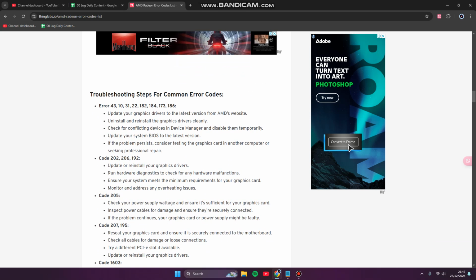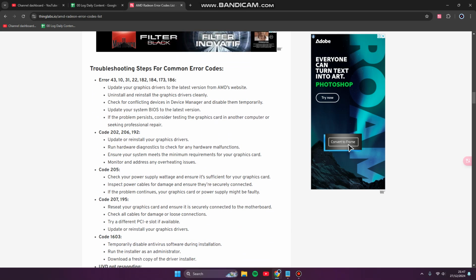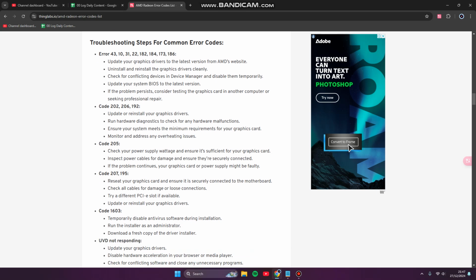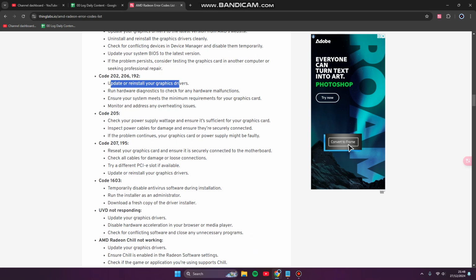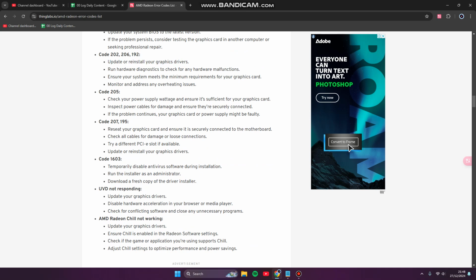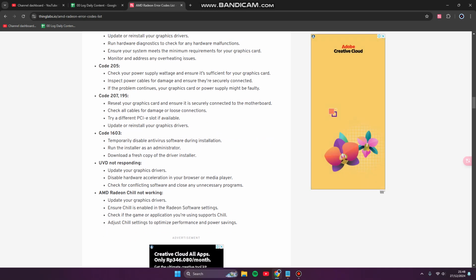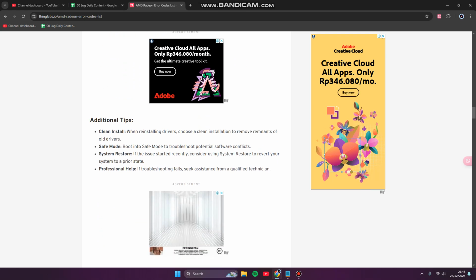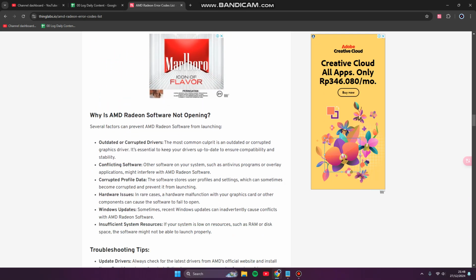And here we go, troubleshooting steps for common error codes. These are the steps. For error 43, you have to update your graphic driver, and for code 202, update or install your graphic driver. Code 205, check your PSU voltage, and so on. So feel free to try.